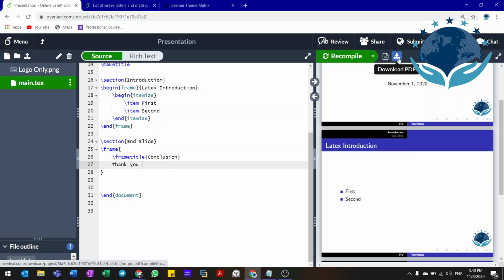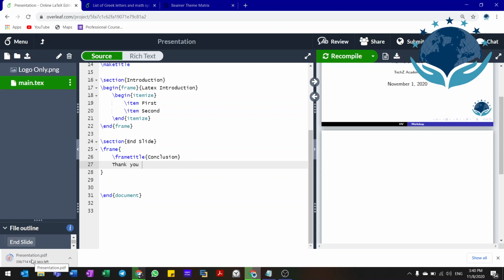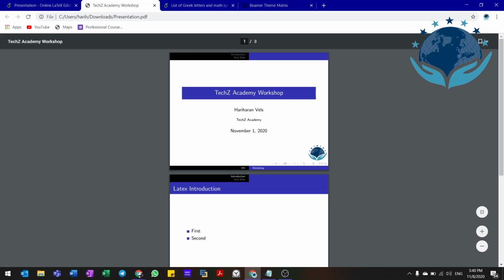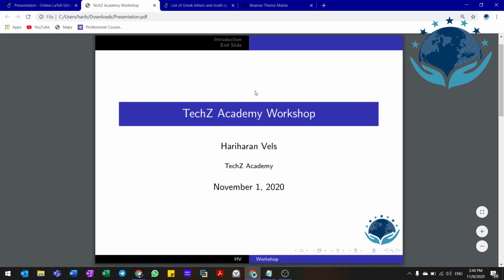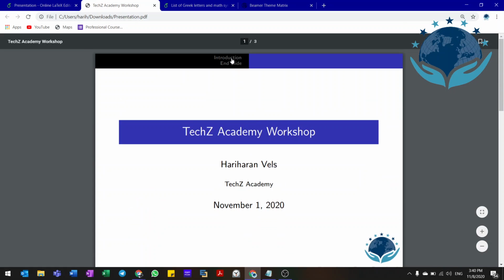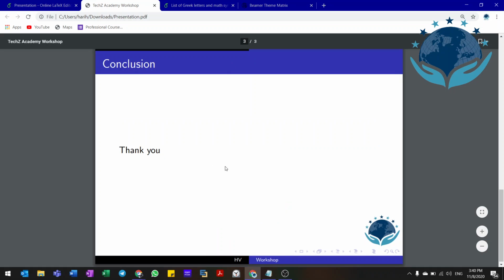One more beautiful thing in LaTeX is, if you download and open this in Chrome, you can see that I am listed with the sections that are available in this presentation. If I need to go to a particular section, let's say the end slide, and you move the cursor to that end slide word, you will notice that the cursor changes to a hand symbol. If you click that, it will automatically move to that particular section slide.